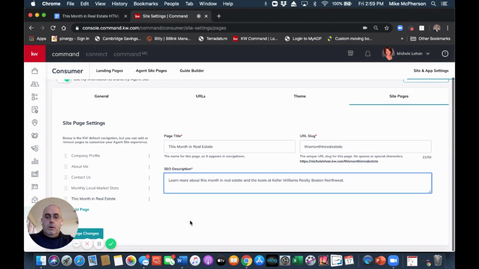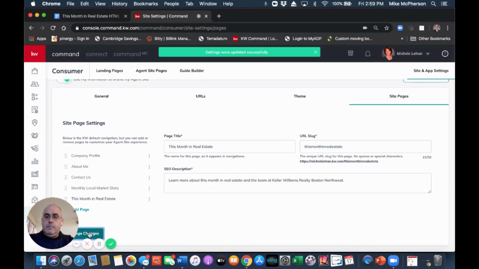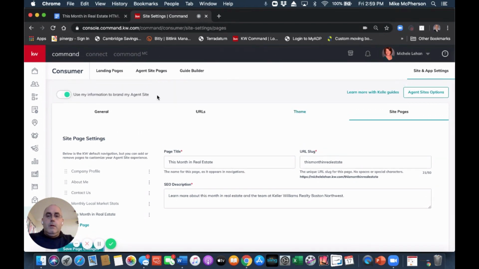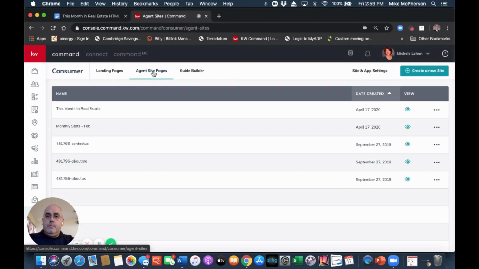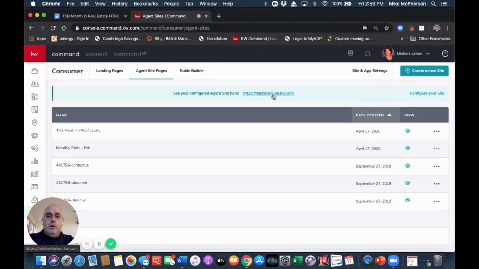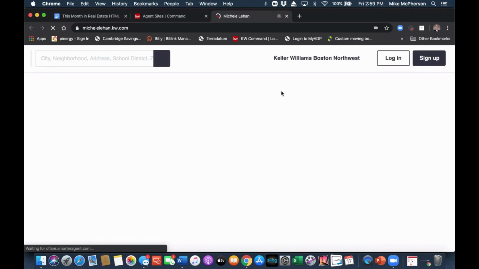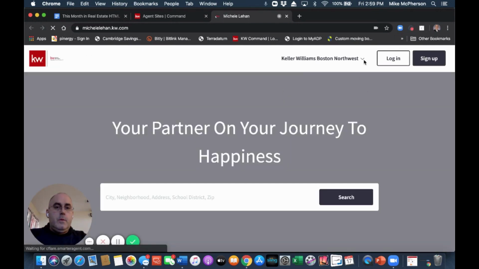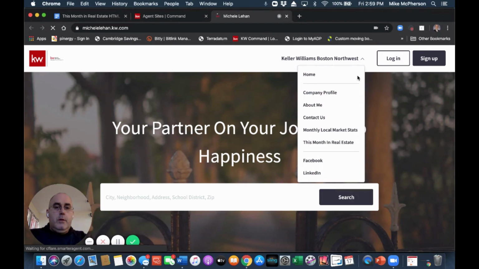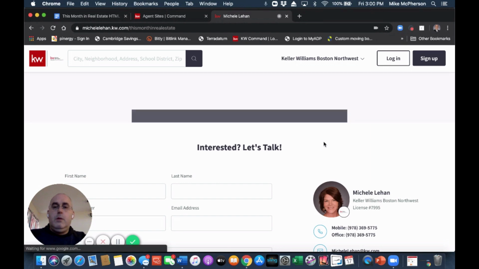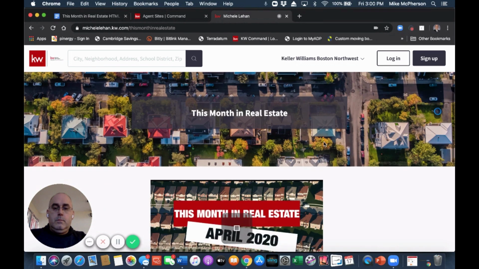And there we go. Now we just have to hit Save Changes in the bottom left. Settings were updated successfully. Fantastic. We can go back out to Agent Sites, and then I'm just going to click on the URL to bring me to her site. We should see that in the drop-down menu. There we go, Boston West. Bring the menu down, and there it is, this month in real estate right at the bottom. Let's click that and it should launch automatically. Cool.